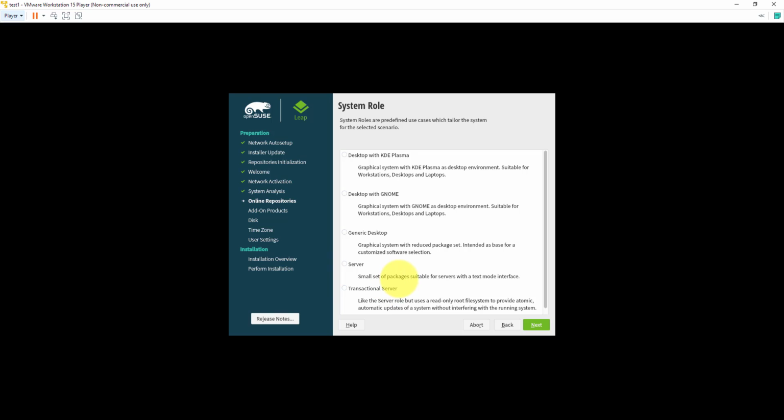Then you need to choose your window manager. There are many options. I really like to use KDE. I will choose that one, next.